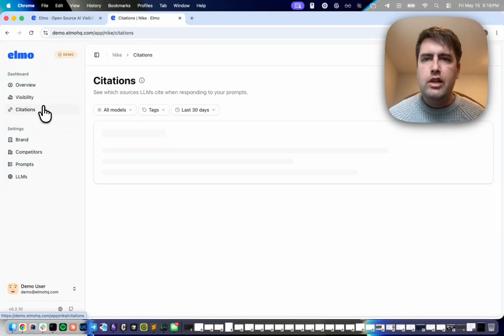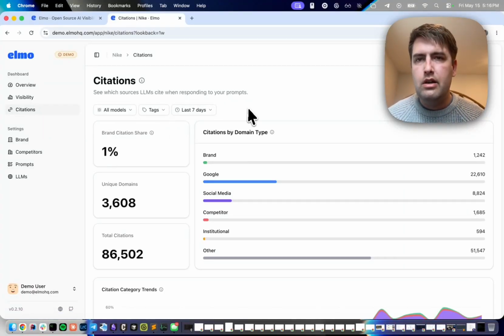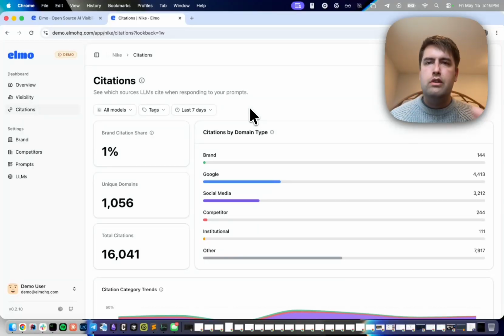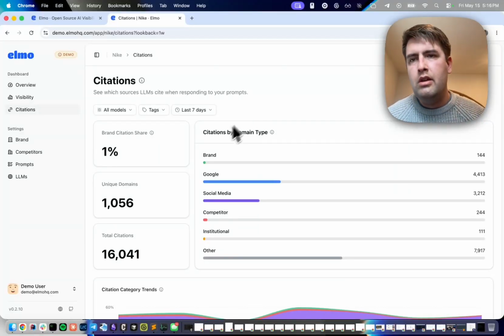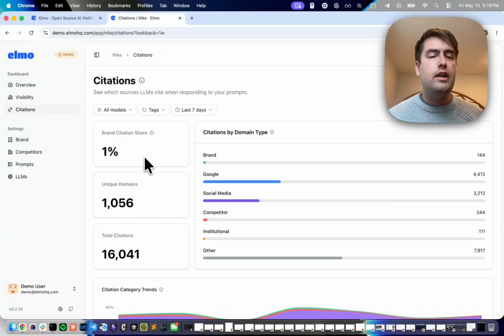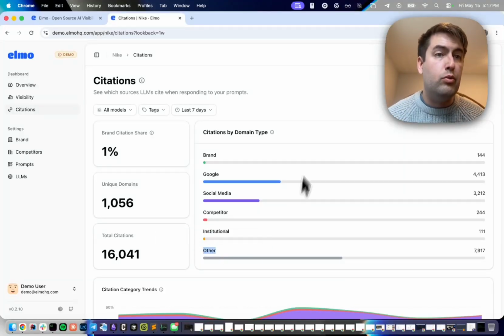And then for the citations page, this shows over time. Let's select the last 7 days here. It shows all of the different web pages that are used in the construction of those responses. So here we can see that even though Nike is a very popular brand, for running shoe related queries, almost no brand pages are mentioned in comparison to social media and other pages that are generally review websites.